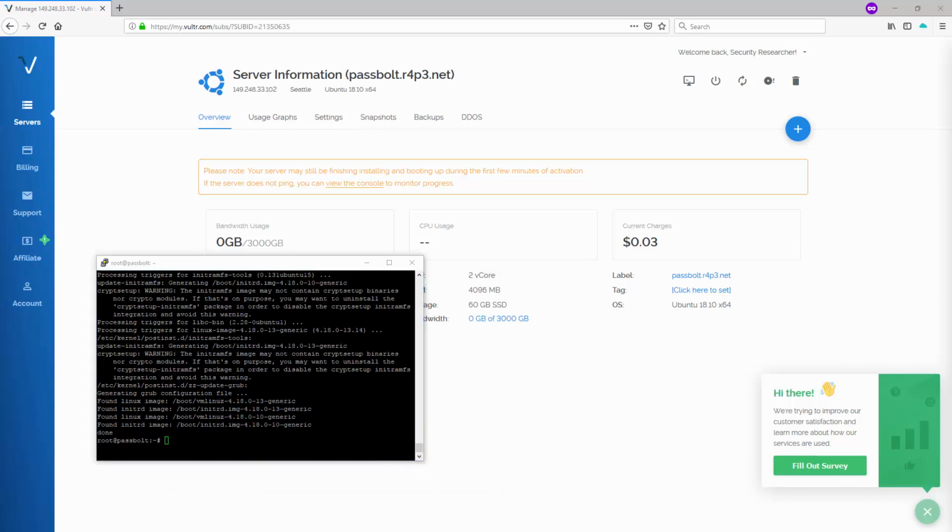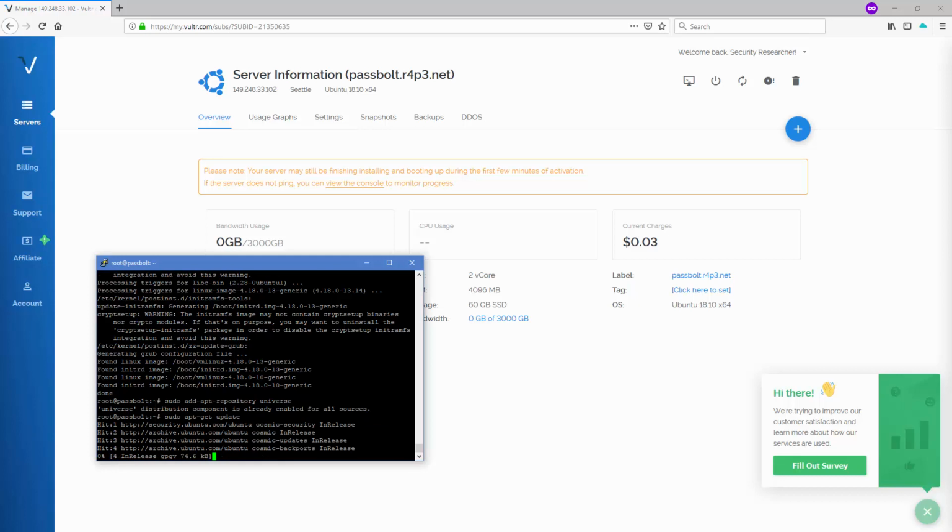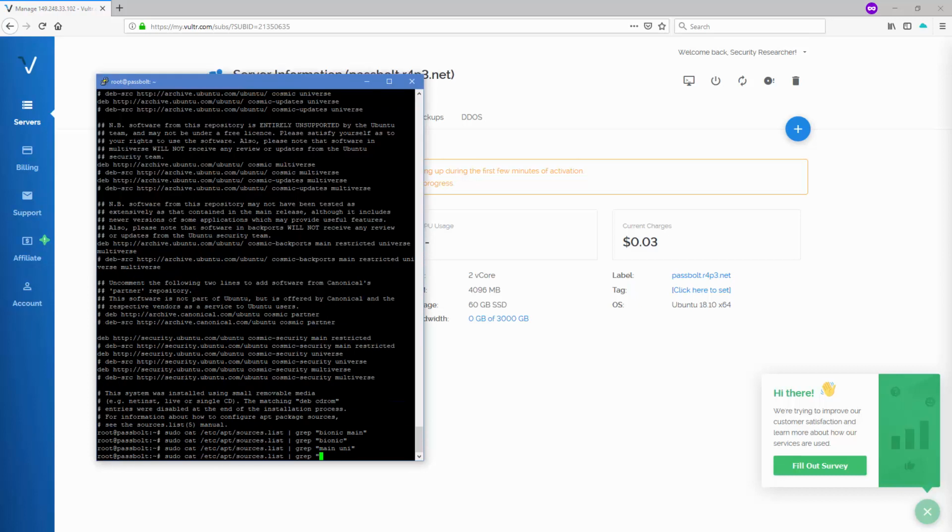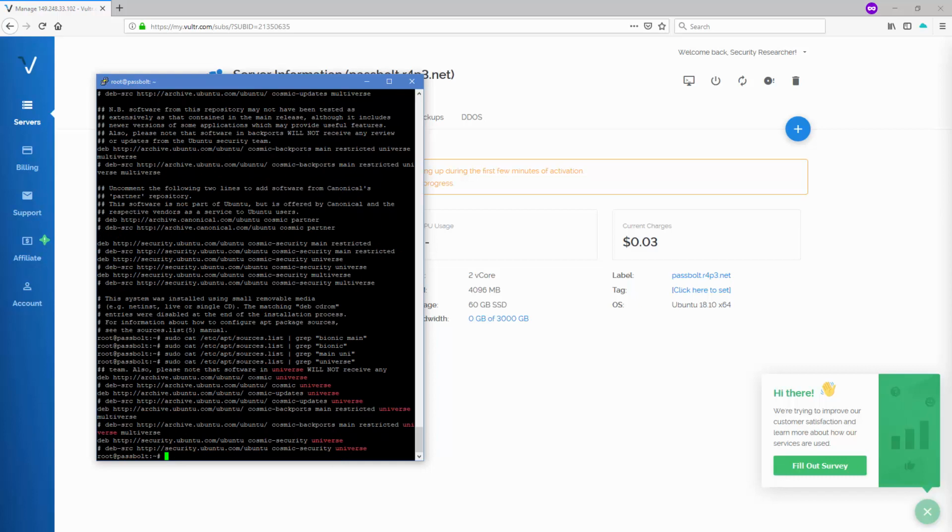Perfect. Now, just to make sure, we're going to paste this in. And it says that this is already enabled. But anyway, let's just do an update. As long as we have universe, I think we're good to go. Yeah, so we do have cosmic universe. We don't need anything else, so that's good.